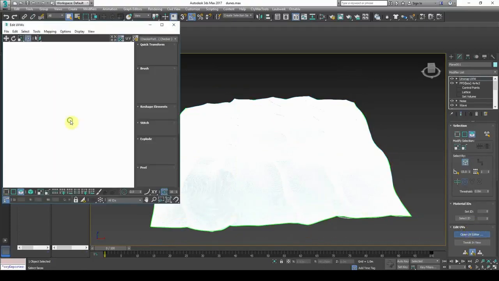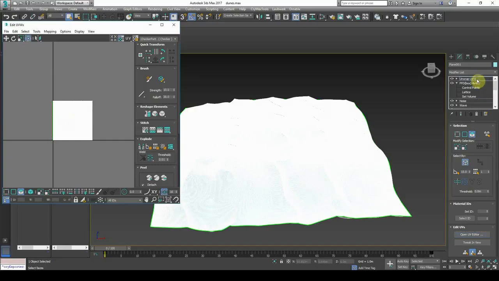The very last thing I'm going to check is my UVs to make sure that everything's completely flat. It should really just be a square.